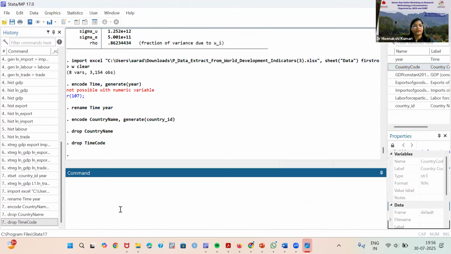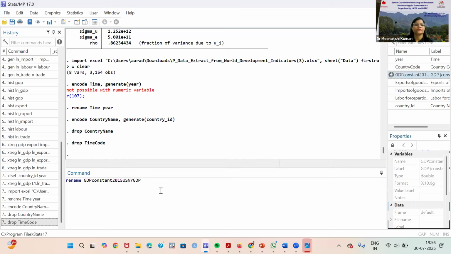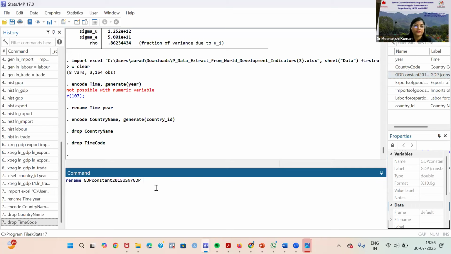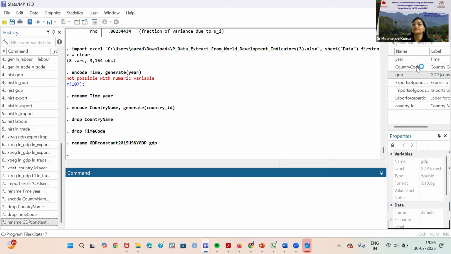Now we'll rename. We have already renamed year. We have encoded country. Now we need to rename the GDP. It's a big name, GDP constant 2015 USD, and the data will get confused. Better to make it very short. Always rename with lowercase, not with uppercase. So GDP, small gdp. Let's make it very simple. Press enter. If you see in the variable view, it's renamed as gdp.